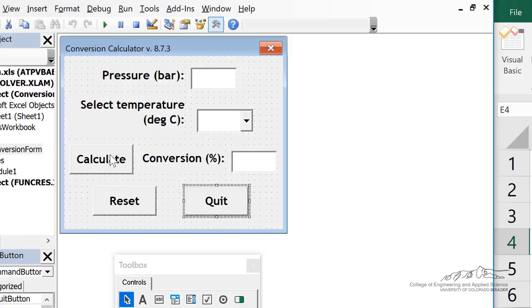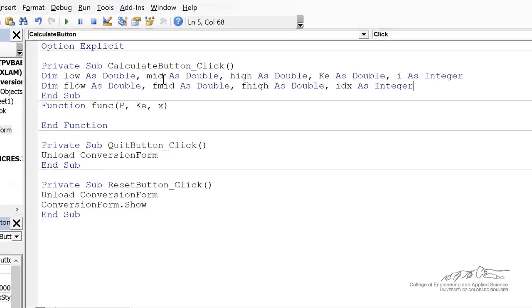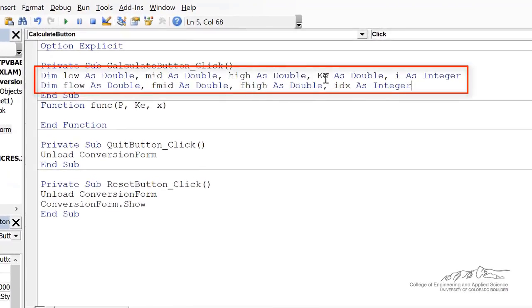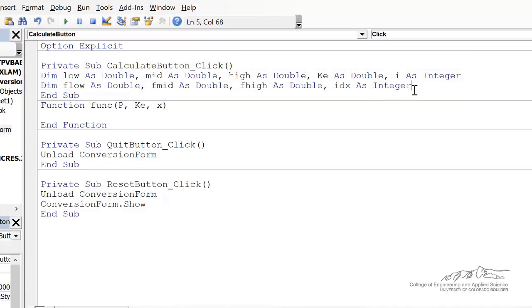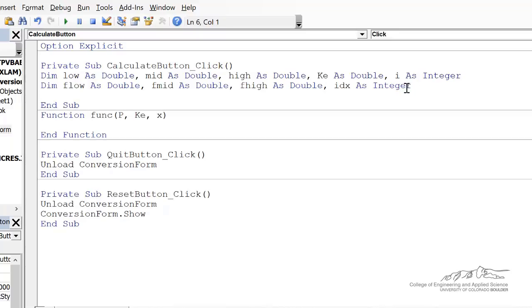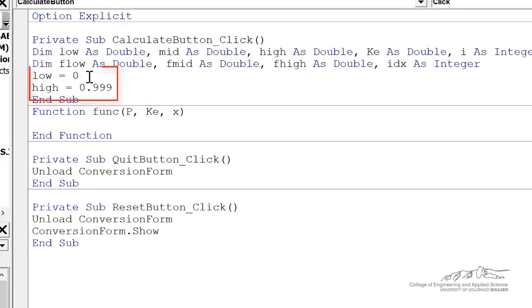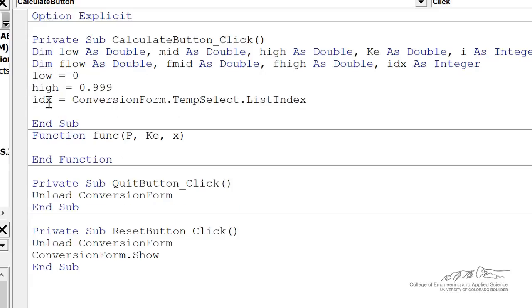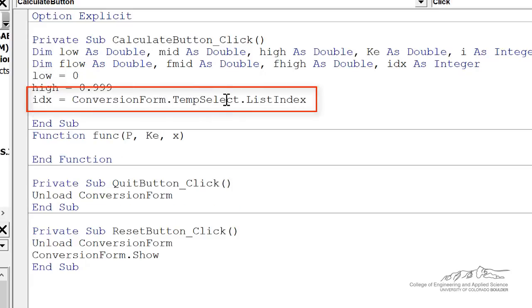Let's go ahead and put the code then behind the calculate button. First thing I'm going to do is dim my variables. We have a low, mid, and high. We have Ke and I as an integer. I'm going to dim F low, F mid, and F high as doubles. Index, that's going to be the index obtained from the combo box as an integer. The next thing we're going to do is set the initial low to 0, high to 0.999. We're going to obtain this index, IDX, from the temperature select combo box.